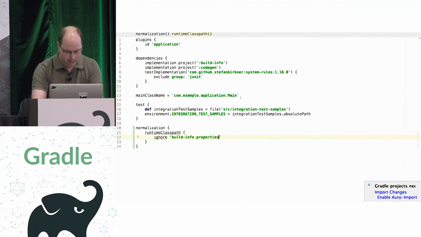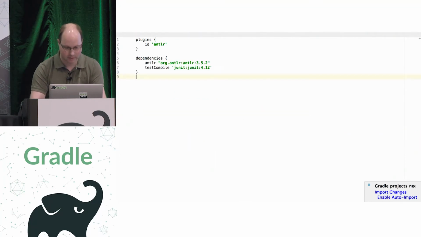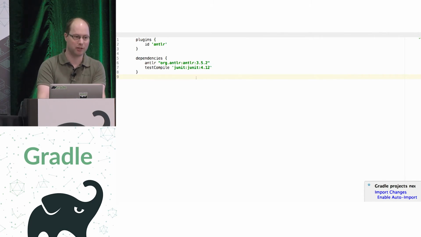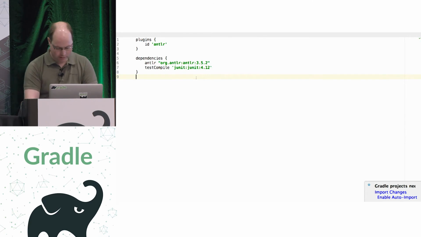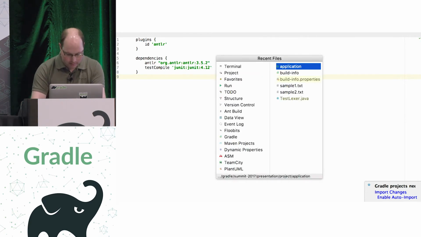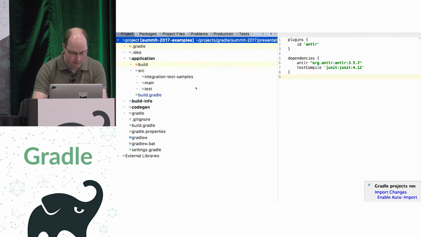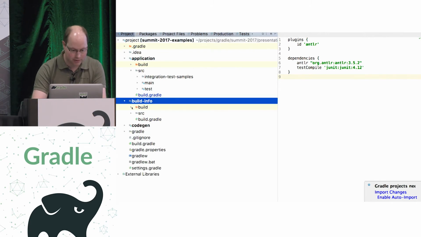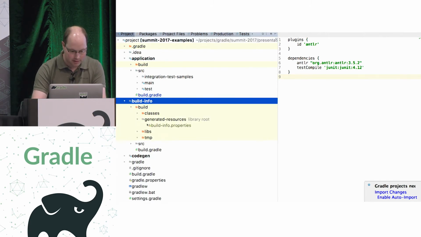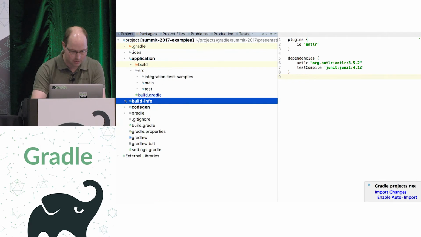So let's look at the build file. As you see here, we're using the Antlr plugin, and we're doing code generation in that build. And so if you want to look at the generated code, that's wrong.